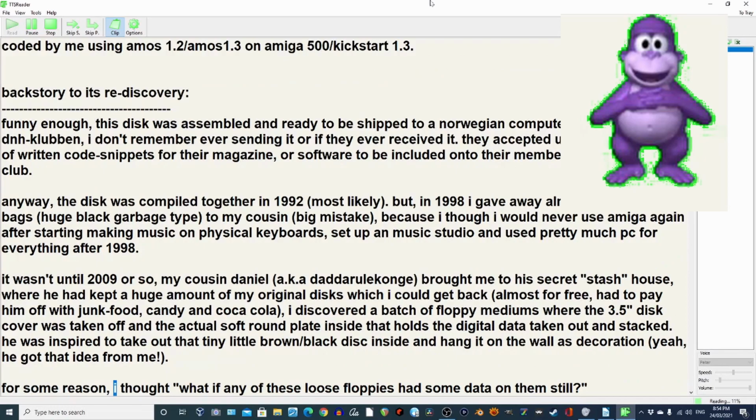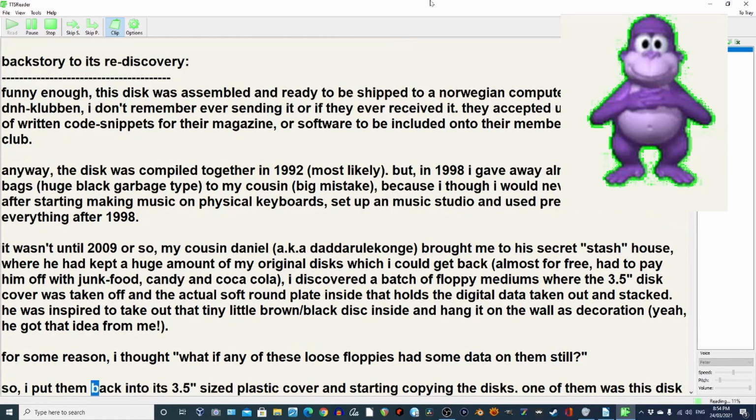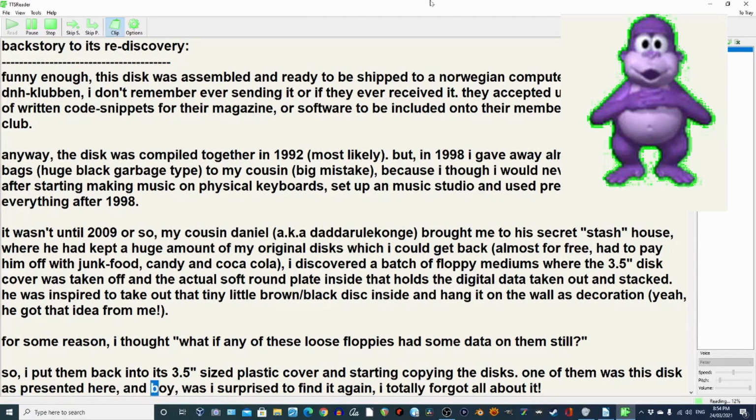For some reason, I thought, what if any of these loose floppies had some data on them still? So I put them back into their 3.5 sized plastic cover and started copying the discs. One of them was this disc as presented here, and boy, was I surprised to find it again. I totally forgot all about it.